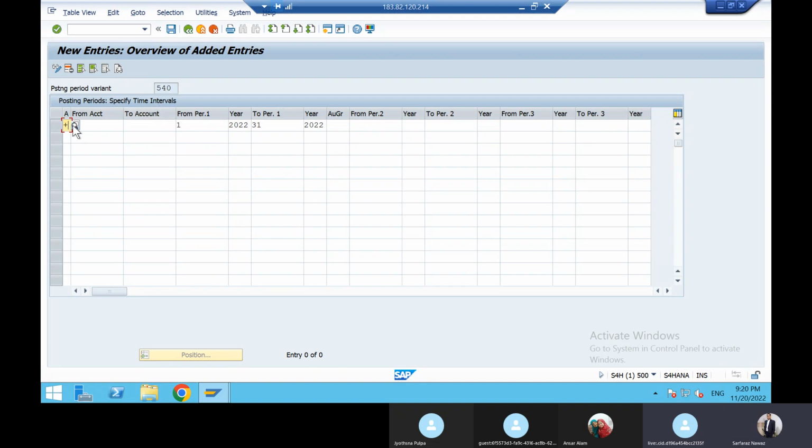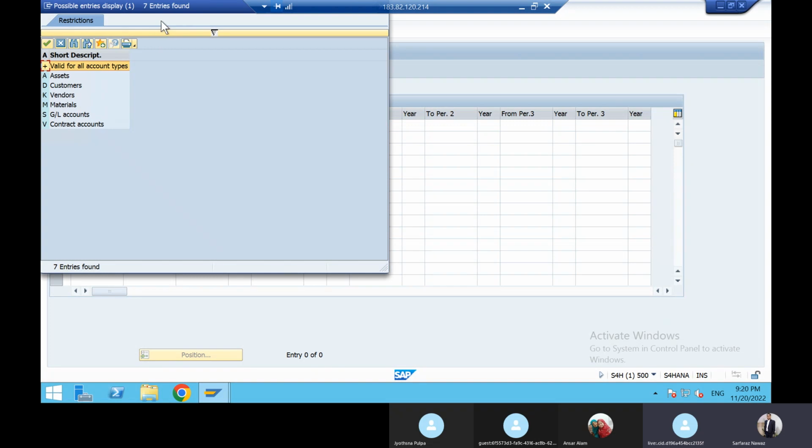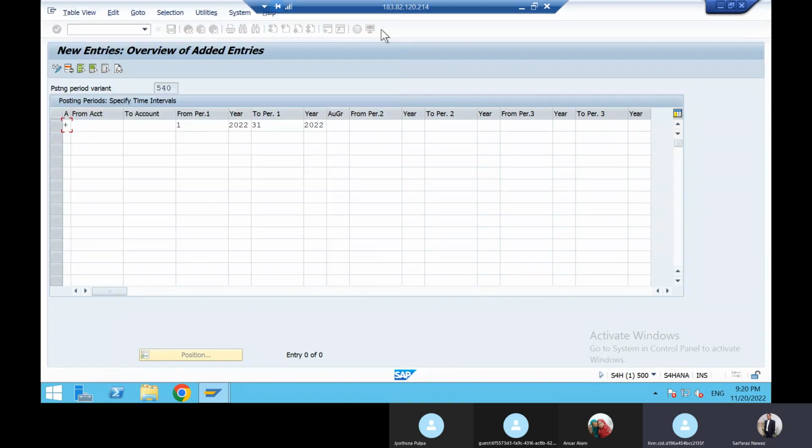In this variant, the system should go and open periods valid for all accounts, okay? Asset also, customer also, vendor also, material and GL also. Contract account is a different topic. This is totally SD, a different module, so we'll not take care of this. In finance, we have asset accounting, customer, vendor, material, and GL. So open all these periods, right? We define here: open everything from first period to the last period.